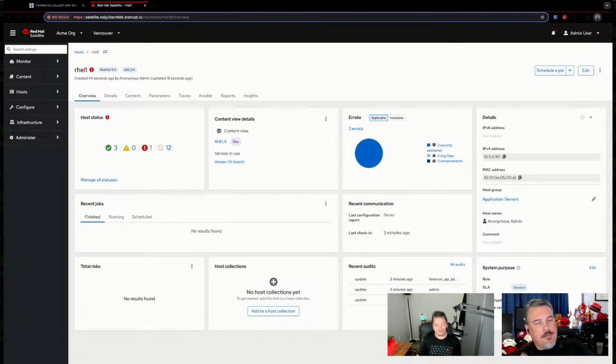It is. So I stood it up, synced my content, but how do I register my hosts? How do I go about it? This is what we just did. It's fairly straightforward. Could I automate this? Could you create a bash script to do this?